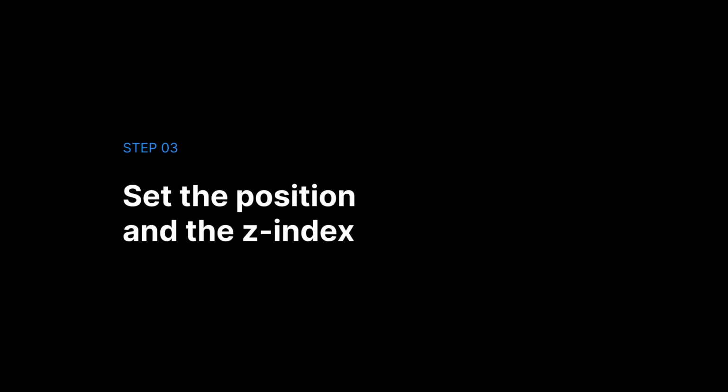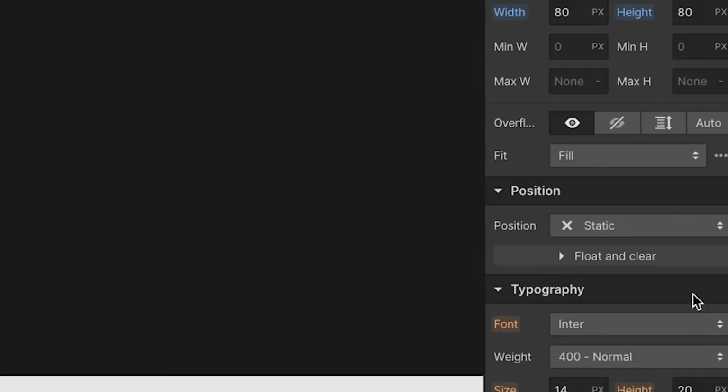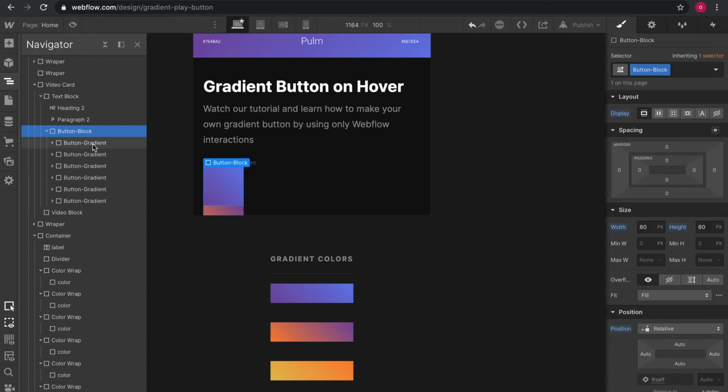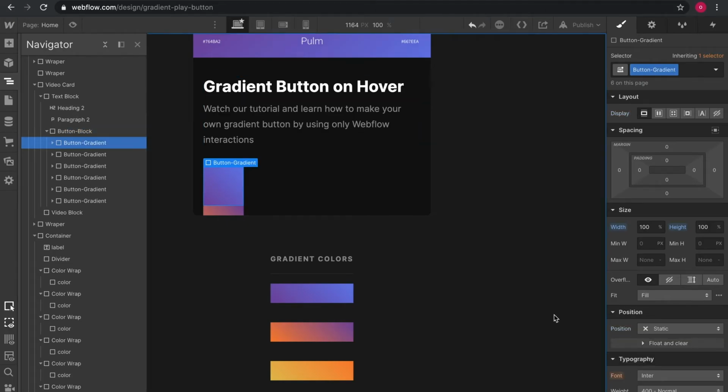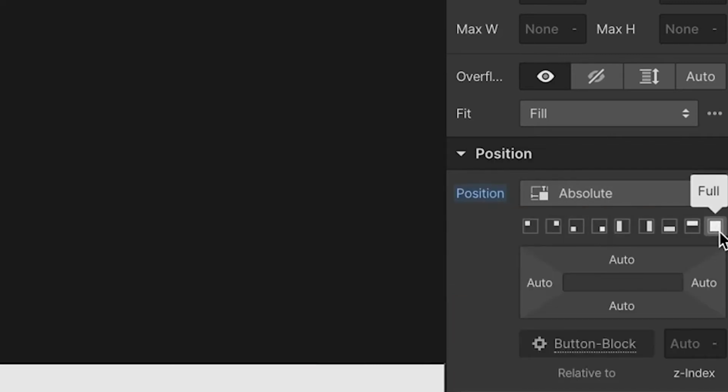Step 3, set the position and the z-index. Let's go back and set the display of the button block to block and the position to relative, because it contains all the button gradients inside. The button gradient we set to position absolute with full mode.